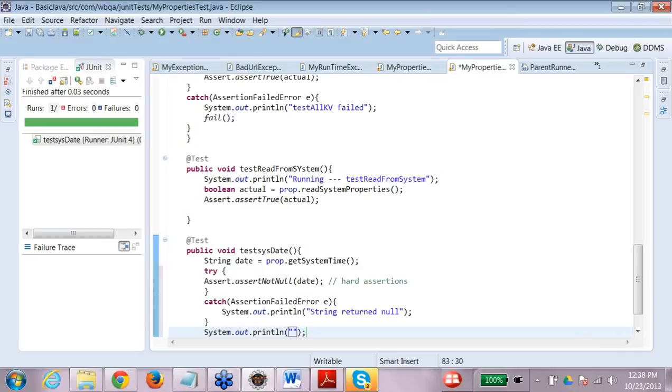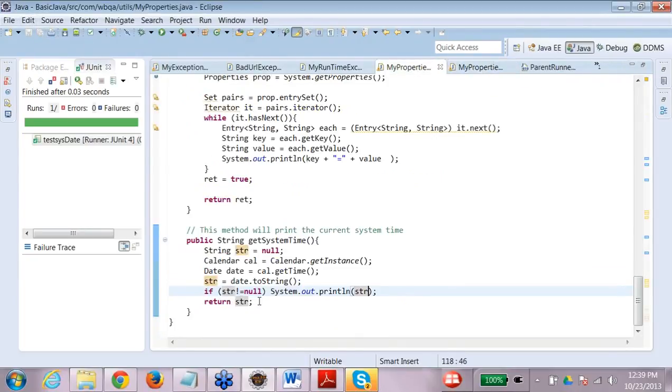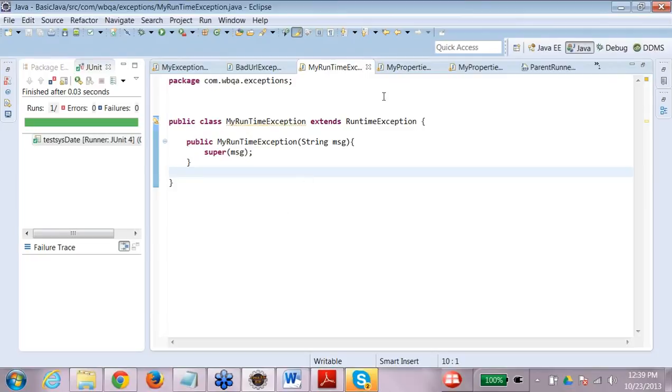So let me print here something before assertion 2. Let's create a scenario in which the first assertion fails. Okay. So I'm just changing the code here. Instead of this, I am deliberately returning the null. Return null. When I'm returning the null, my first assertion should fail, right?